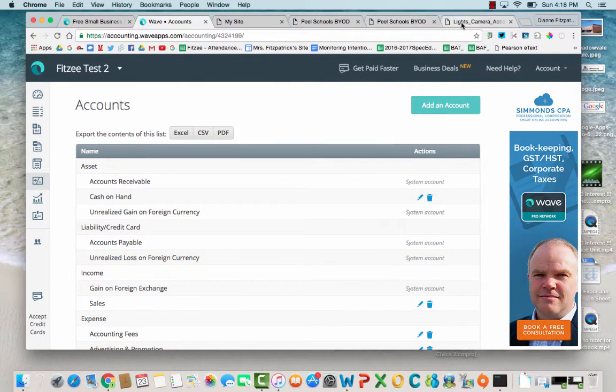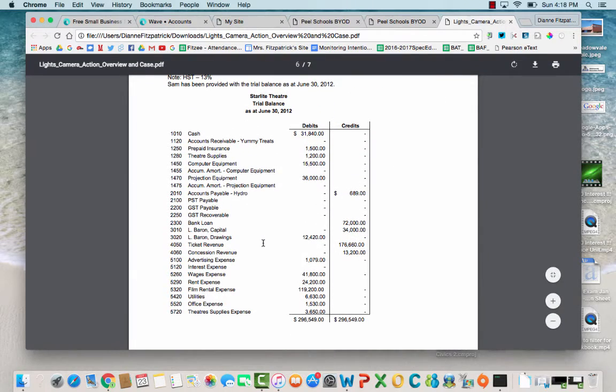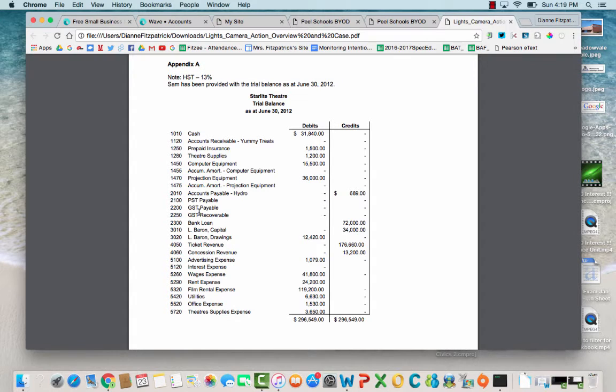So for example, I'm going to give my students a listing. Here's a trial balance for Starlight Theater. And so I'm going to want to make sure that they have an account for each one of these. Obviously, we're not using PST or GST anymore. I think there's a more recent version of this that has HST. So if you're looking for it, make sure you get the correct one. So I'm just going to get them to go one by one.